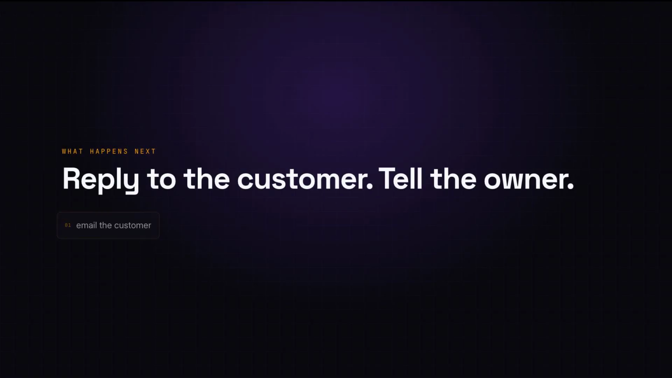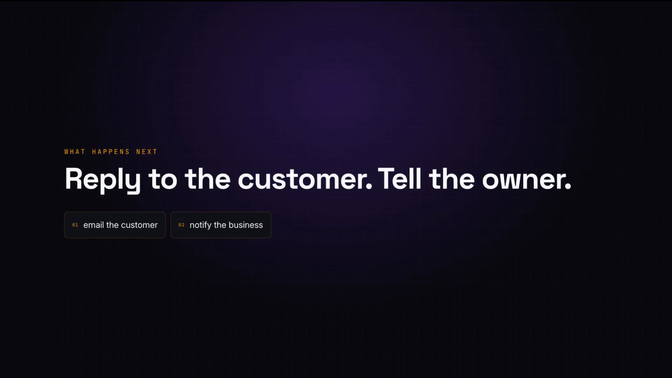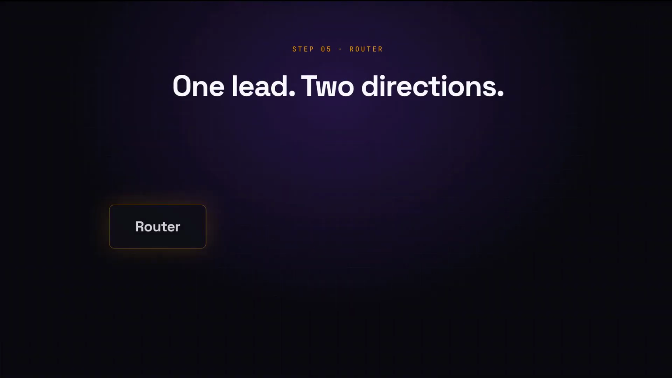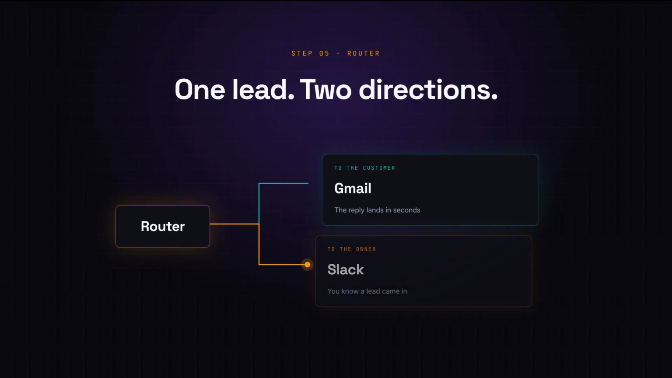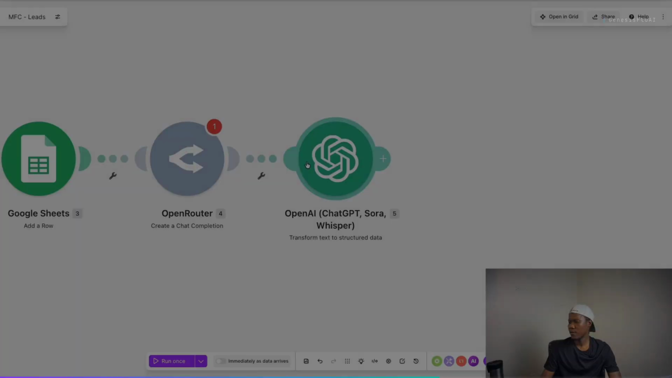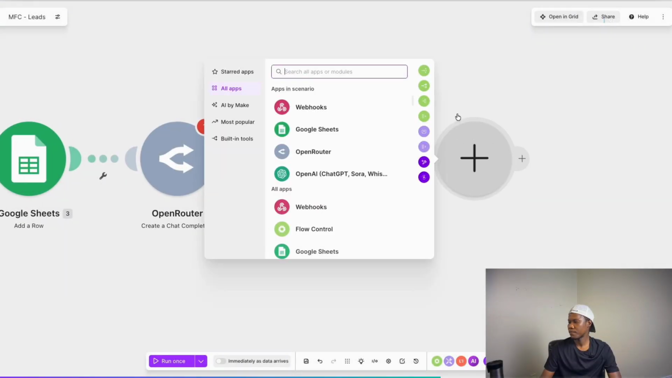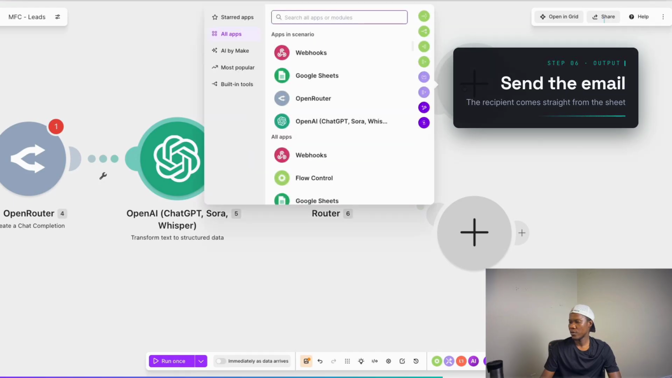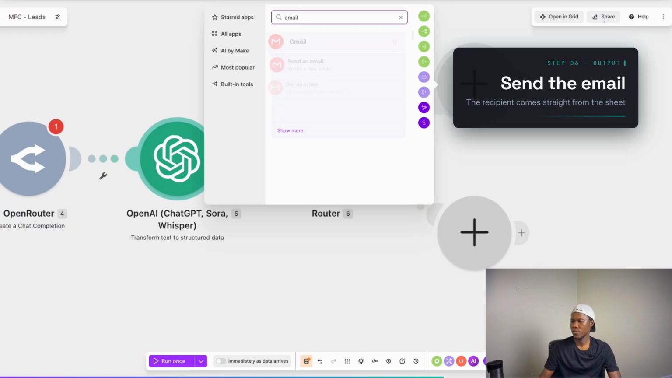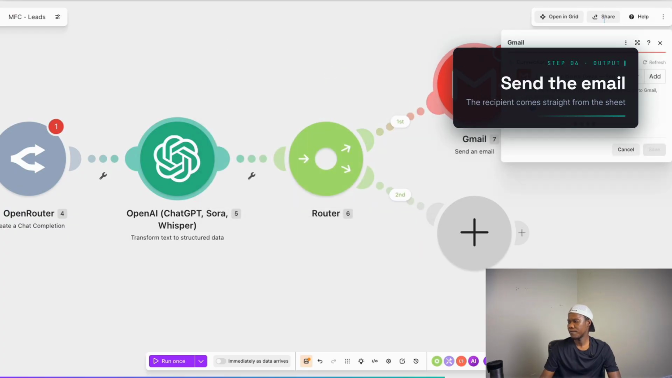Now that we have basically extracted the email concept and everything, it's time for us to send the email to the customer and also notify the business owner. In order for us to do this, we will need a router, and a router will basically route to either of these. Okay, so we go back here and we're going to add a router, and we're going to do a Gmail here. That's what we'll be using. We're going to send an email.